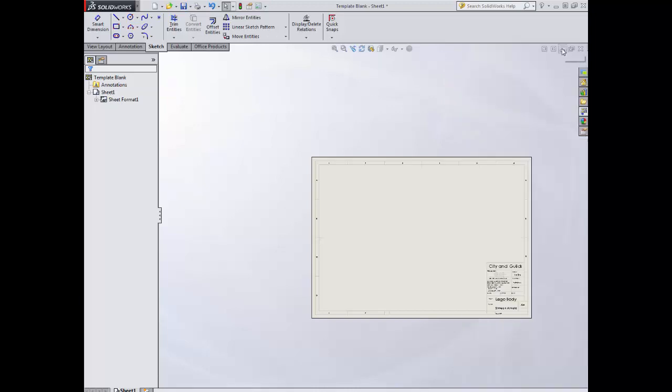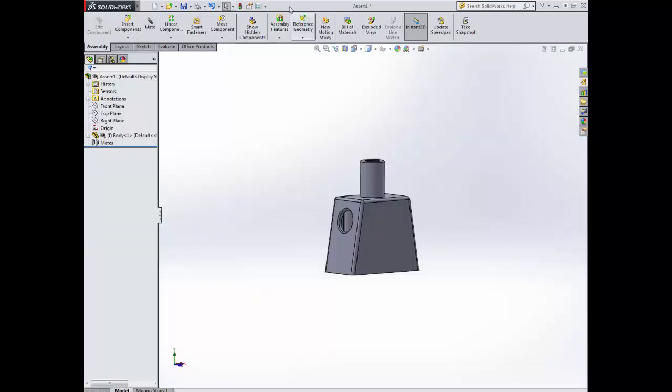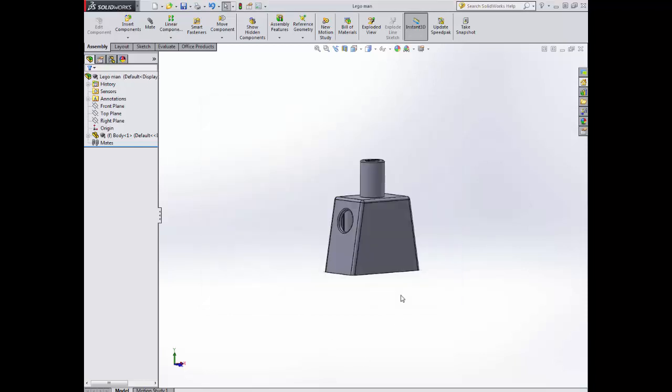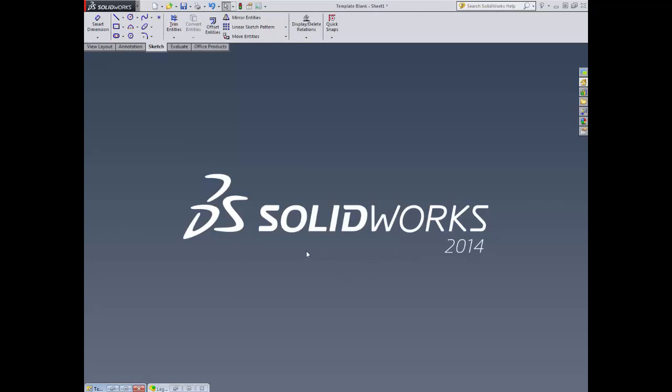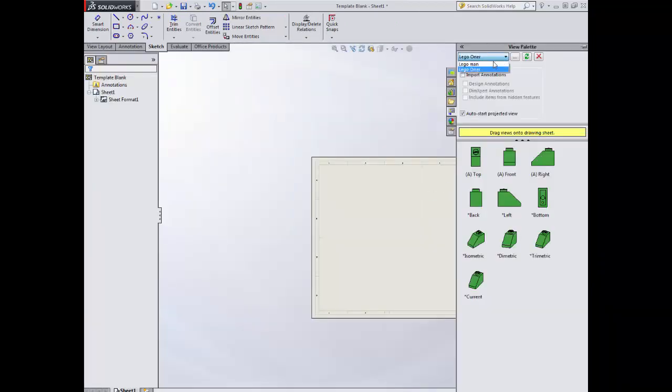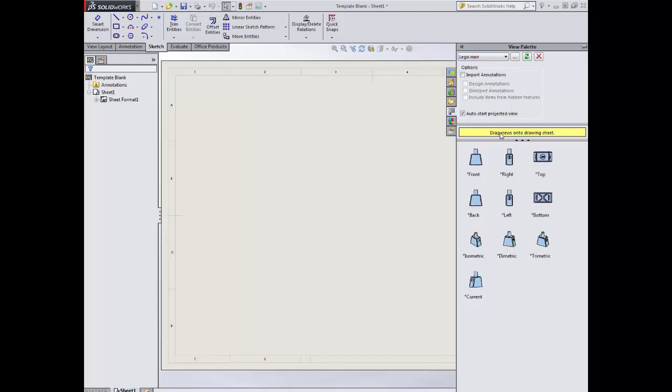Part of the reason for that, or the exact reason for that, is the fact that currently my assembly is not saved. So the first thing that you need to do is to save your assembly, and I'm going to save mine as Legoman and click save. Having done that, I can then minimize this and go back to my template, and you'll see that in here I then have other options including Legoman. So click on Legoman. If this doesn't pre-populate straight away, then use the refresh button here.